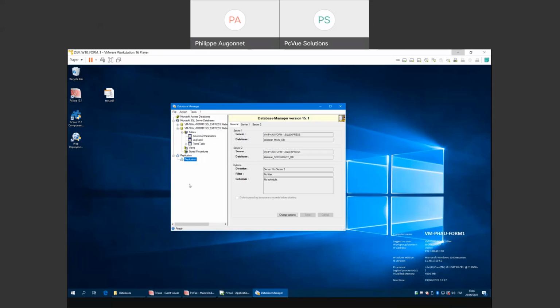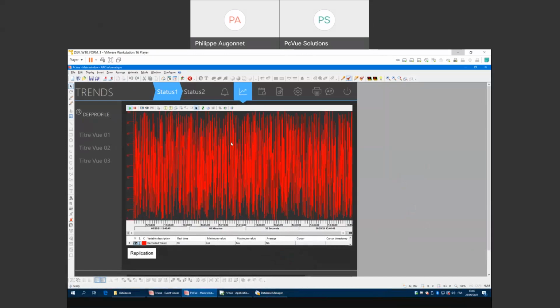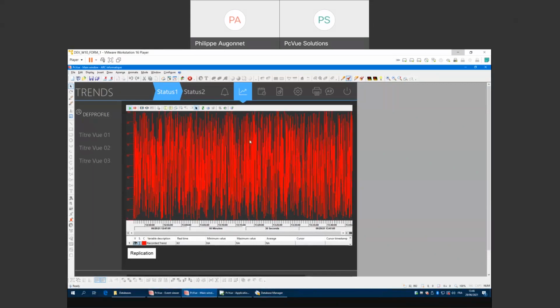So I may now use it from the PcVue project. In the PcVue project, I have this trend view, which is running in real time and shows the data that are currently evolving in my project. So these data mainly are being stored in the main database, and the replication will make it so that they will also be copied to the second database.